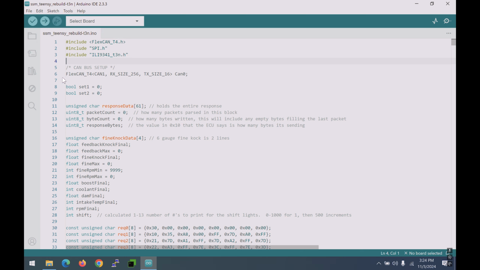Now we're going to talk code. As a disclaimer, this is not the only way to do this. I am using the Flexcan library because I'm using a Teensy right now, so your code is going to look different no matter what. But your methodology of all the stuff I've talked about in the previous videos should be the same.